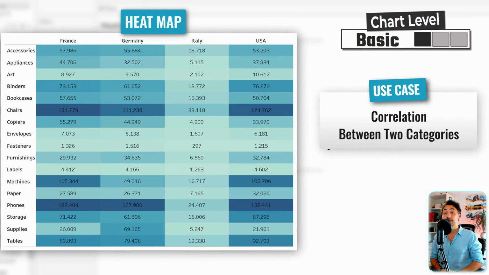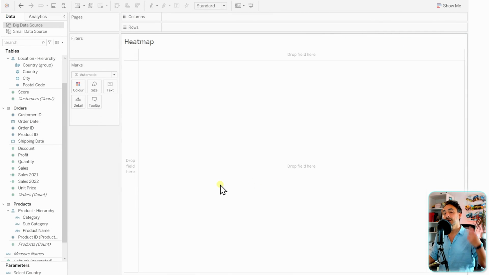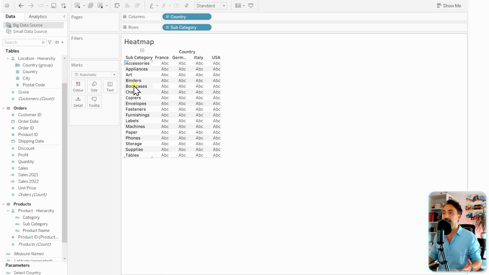Okay, so now we're going to talk about the heat map. It is like a matrix where you have colors inside it, and we usually use it in order to show correlations between two categories. So let's see how we can build that. We need two categories, that means we need two dimensions. So let's say the first one is going to be the country. Let's drag and drop it to the columns. And then the second dimension is going to be, for example, the subcategory. Let's drag and drop it to the rows. And with that, we got our matrix.